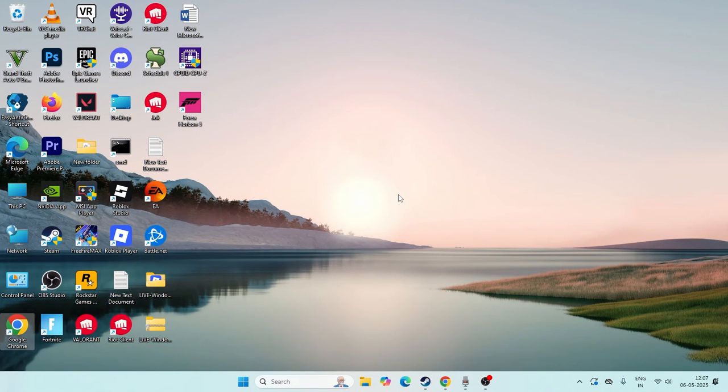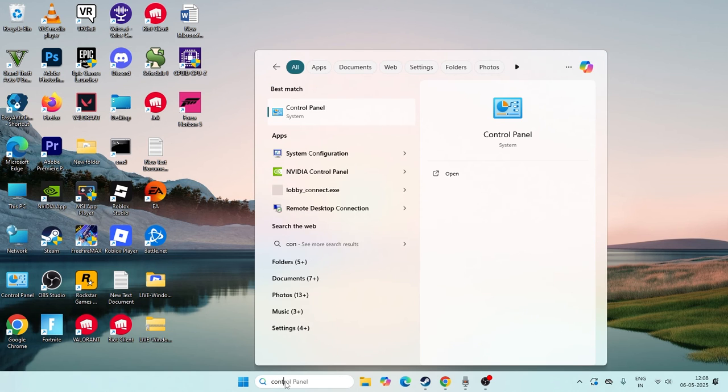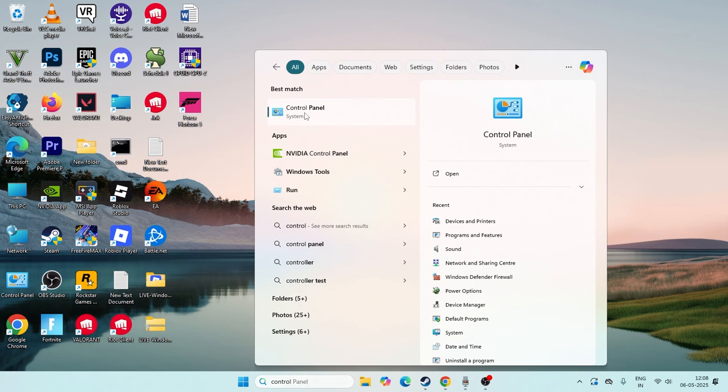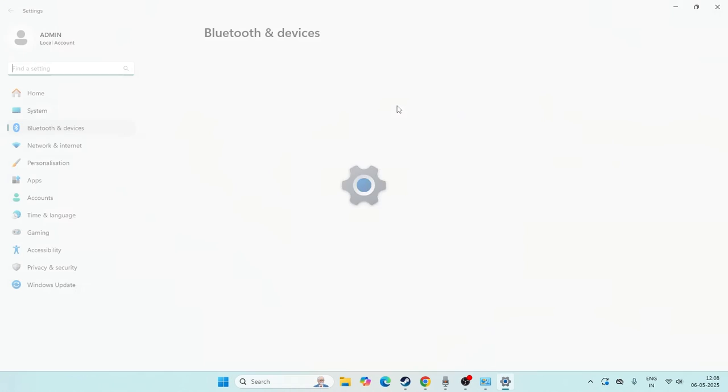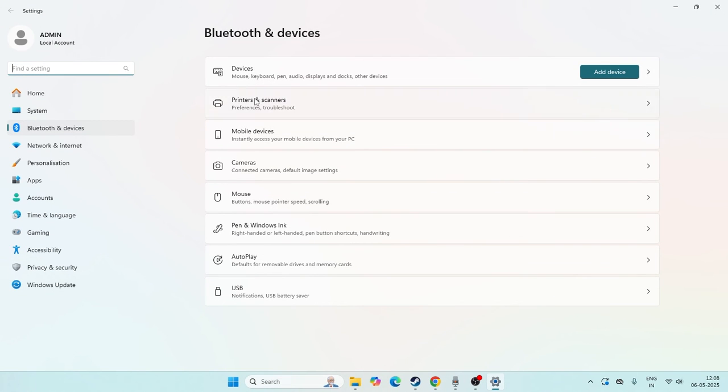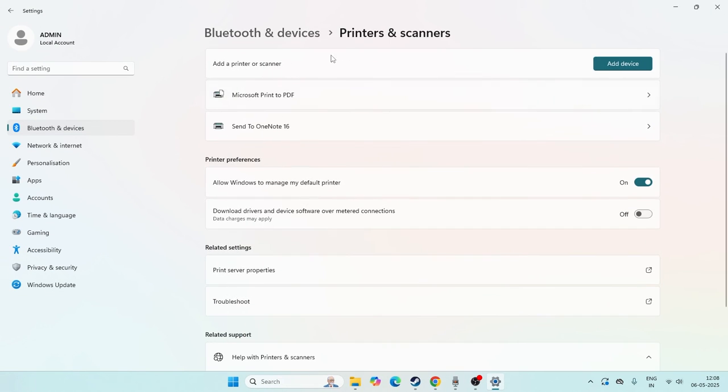Next step is all about going over here and searching for the Control Panel. Click on Control Panel, and go over here to Devices and Printers. That's going to take you to this, and now click on Printers and Scanners. Make sure if anything is connected, just add it successfully, or if you don't have any devices here, make sure you add the device properly, and that's what you have to try.